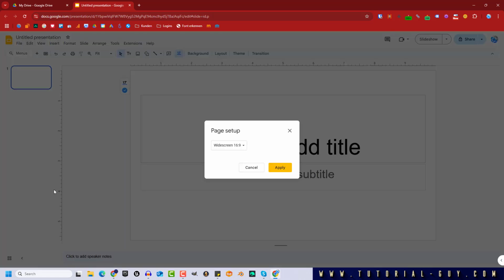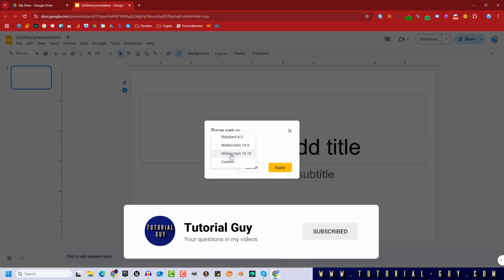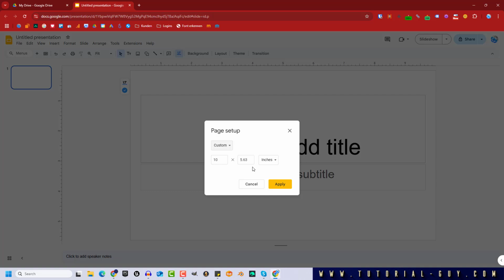Here I now have various options. In addition to the standard setting 4:3, I also have the options for widescreen 16:9 and 16:10. But to set the portrait format I go to Custom and here I set my new format in inches. If you want to display centimeters or pixel, for example, you can change this by using the drop-down menu.